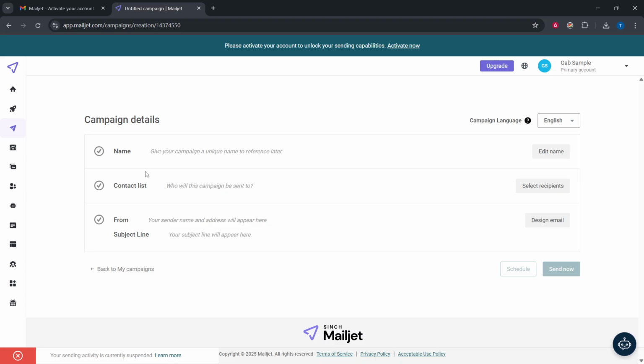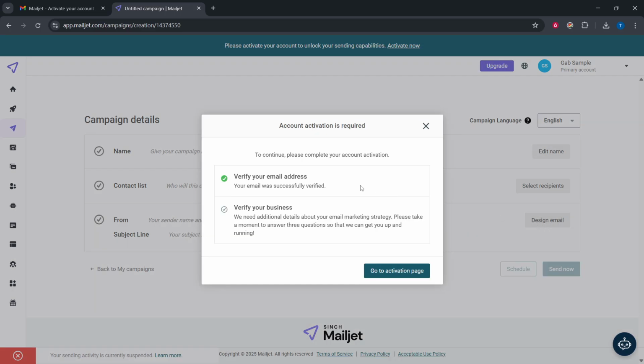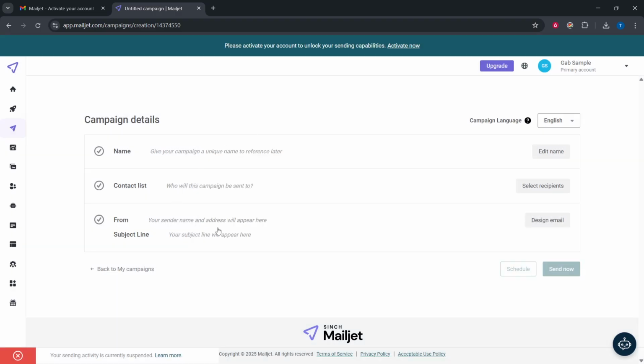Now, move to content. This is where you design the email itself. Use Mailjet's editor to select a template or start from scratch. Then add your logo, headlines, images, and copy. Keep paragraphs concise, make your main call to action obvious, and ensure links are correct. Aim for clean design, readable fonts, descriptive image alt text, and a layout that looks great on mobile and desktop.